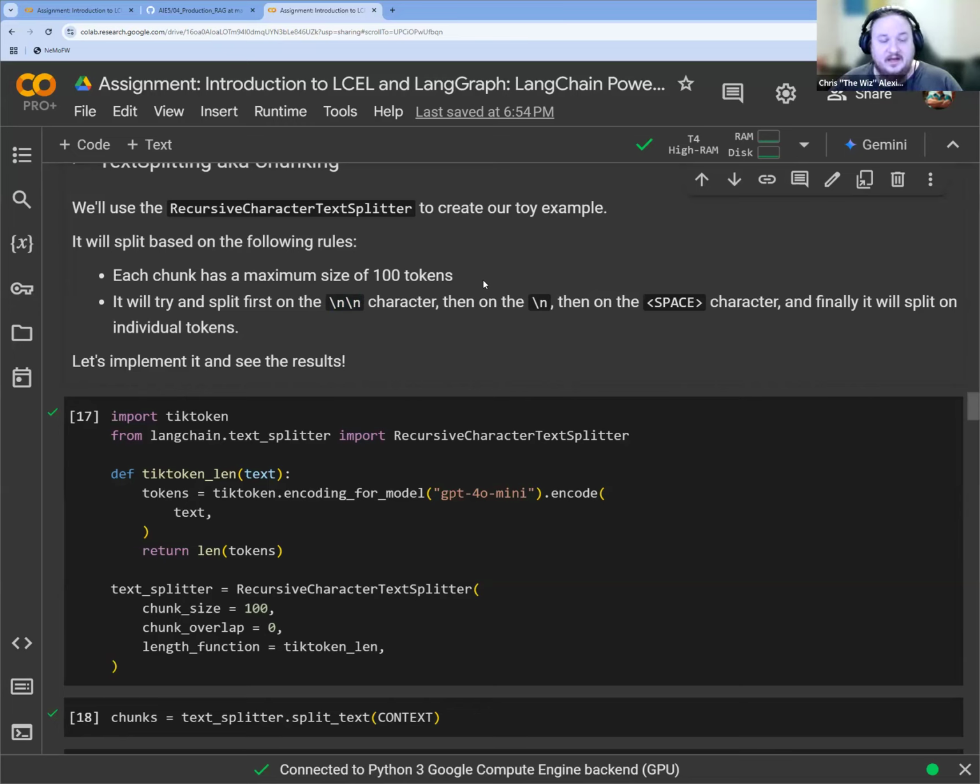We're going to say each chunk should be 100 tokens. There should be no overlap between chunks. And the length function, the way we calculate the length of the chunks, should be done with this tiktoken length. Then we're going to take our context and split it into chunks.